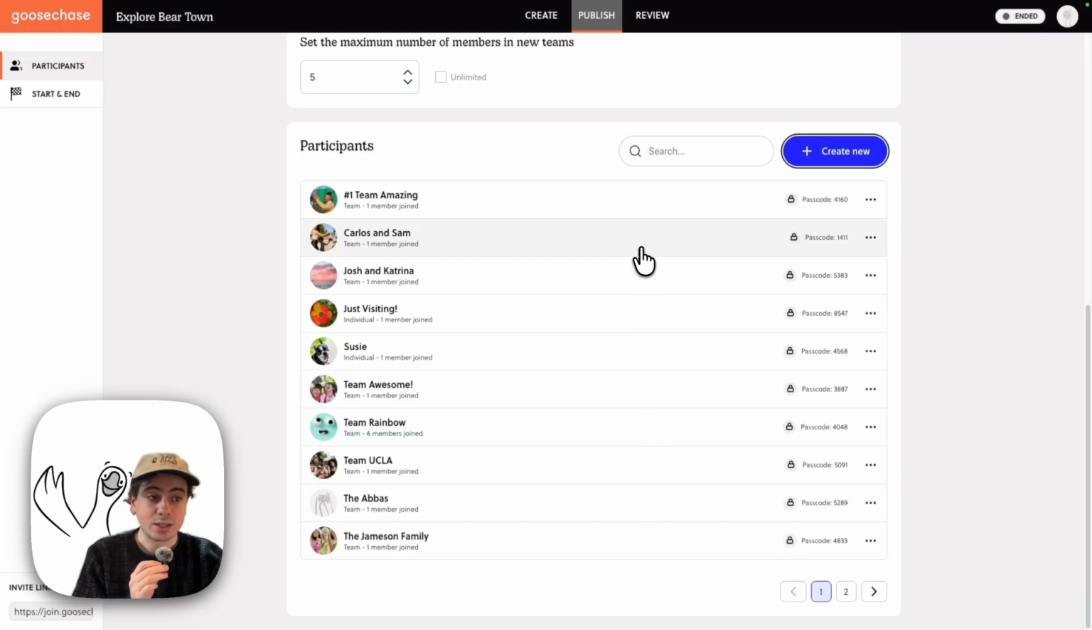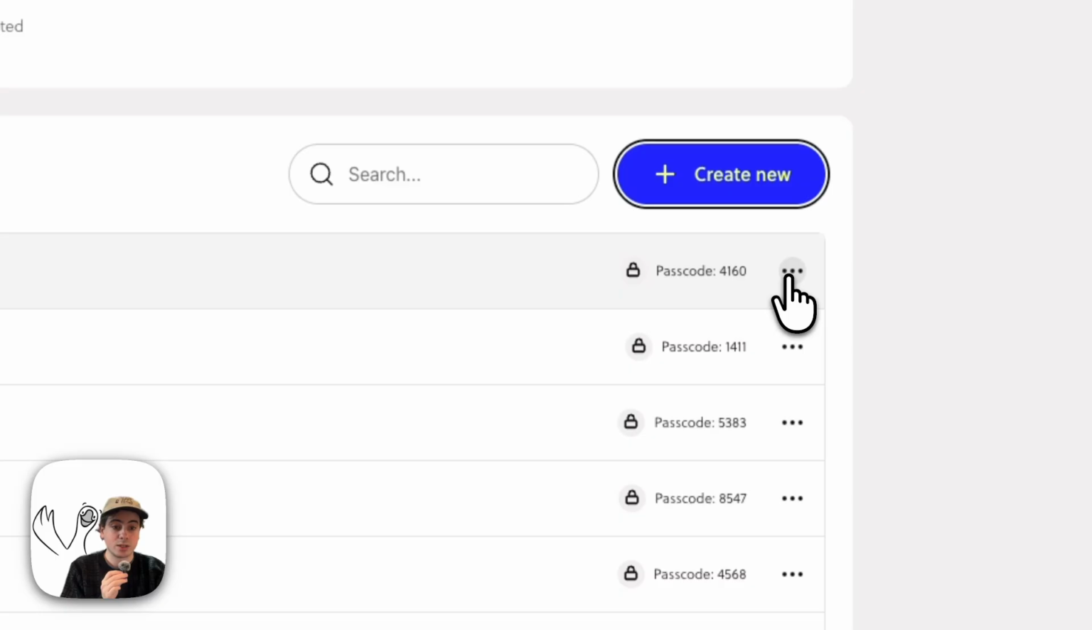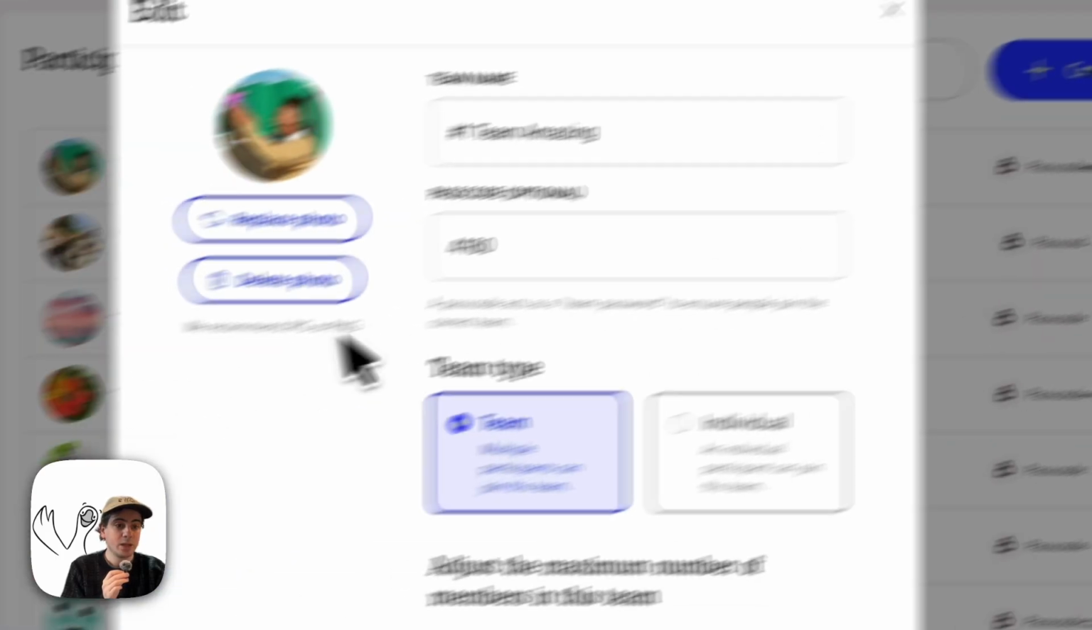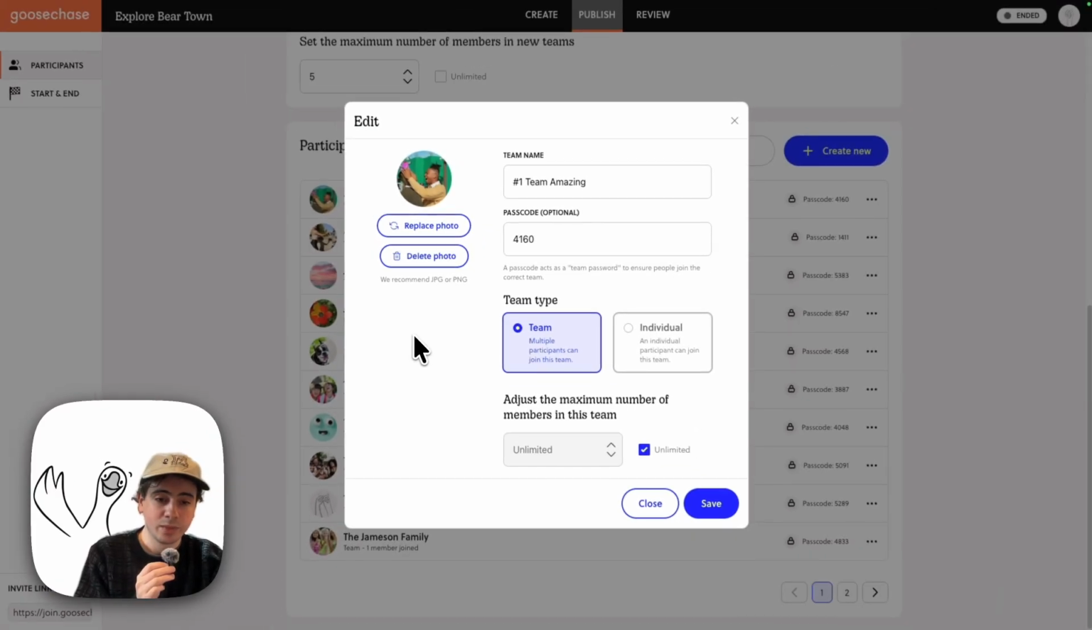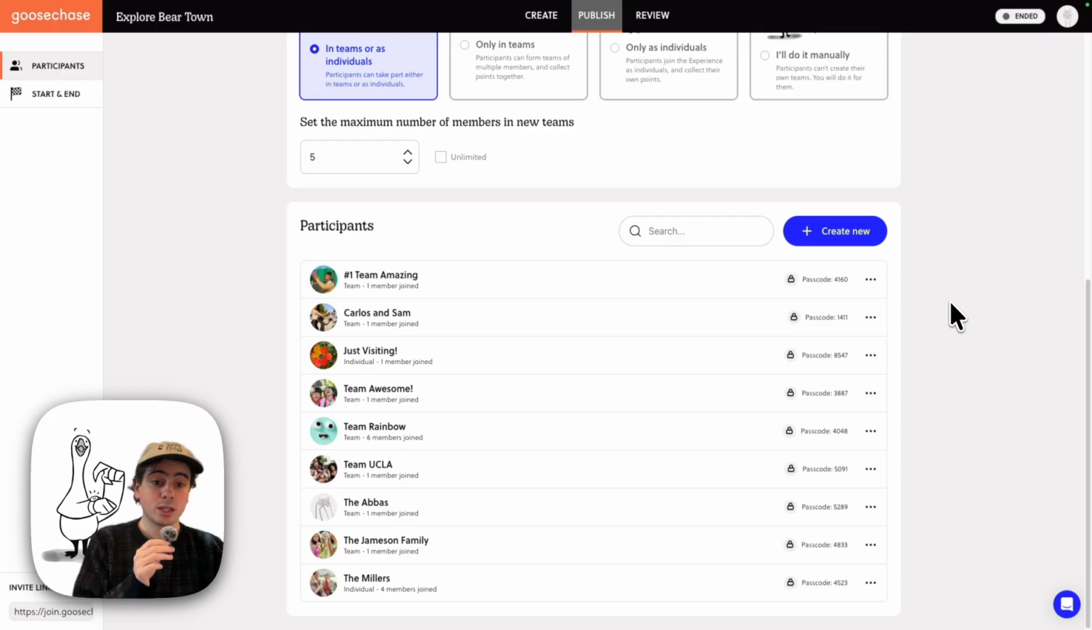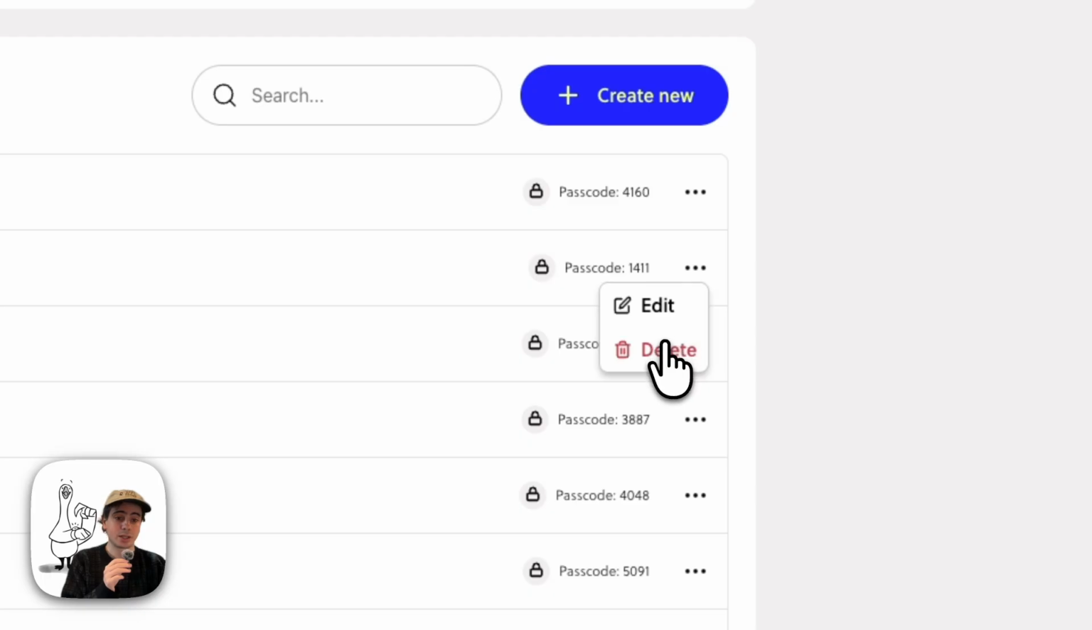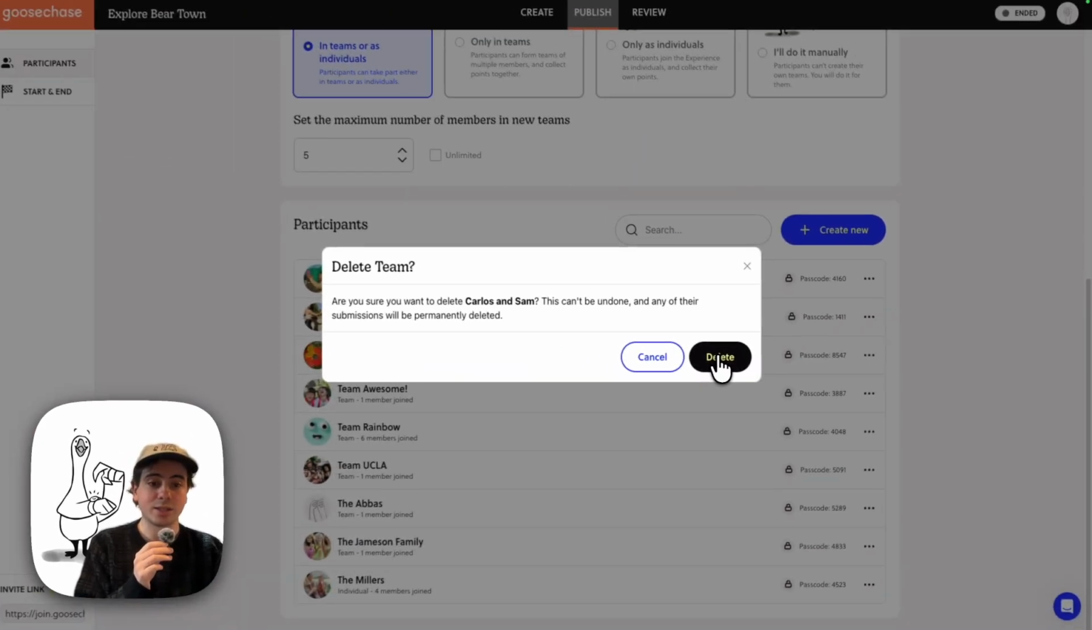If you want to edit an existing team, click the 3 dots next to the team you want to edit, select Edit, and you can make all the same changes here. The important thing to note is that if a participant has created this profile or team within the app, you will not be able to change the image for the profile, but you'll be able to edit everything else, including the passcode, the type, and the size of the team or the profile. Again, click Save when you're done making your changes. Finally, if you'd like to delete a team or profile, just click the same 3 dots, select Delete, and then confirm you want to delete the team or profile.